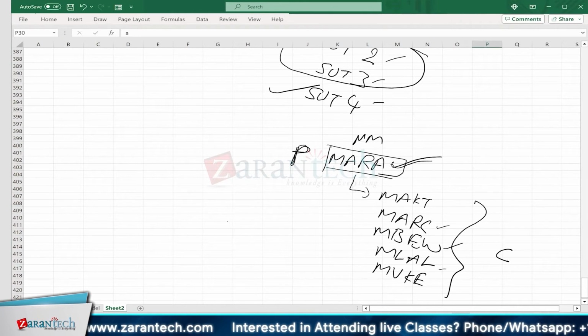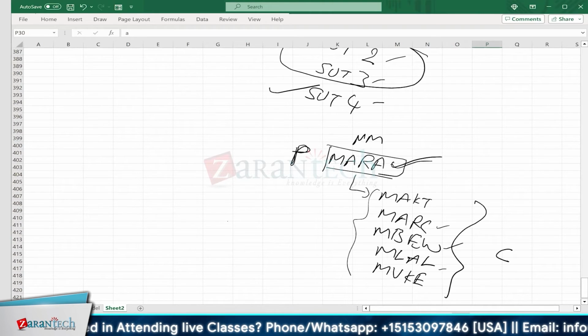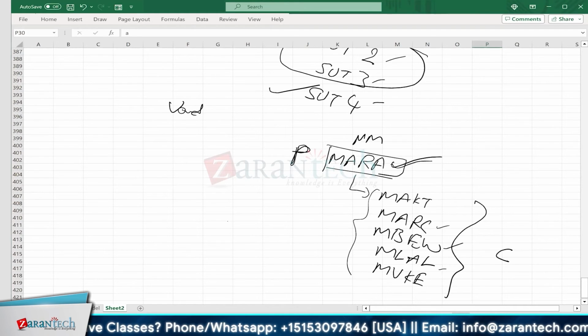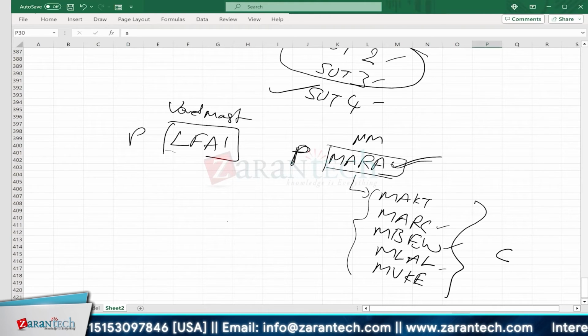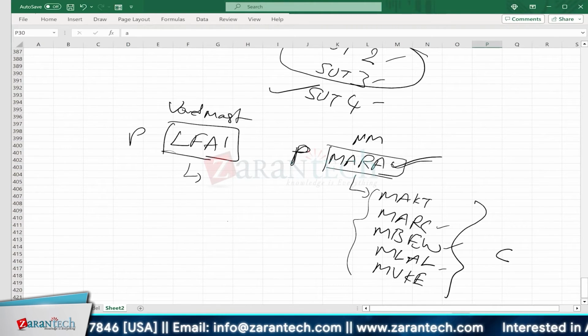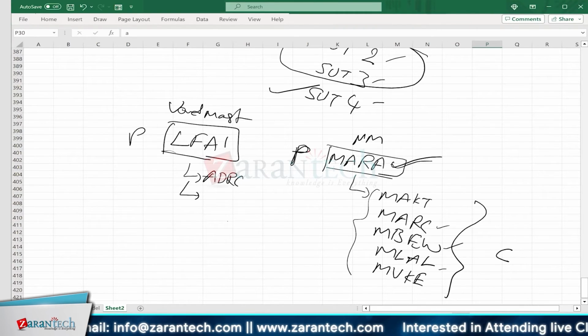So out of all these tables, the MARA table is the parent and all the remaining ones are child tables. The material number is the key across all these child entities. Similarly, take vendor master. In vendor master, the parent table is LFA1, and it holds the vendor general information. Then, to store your address data, ADRC is the table, and to store your company code information, LFB1.